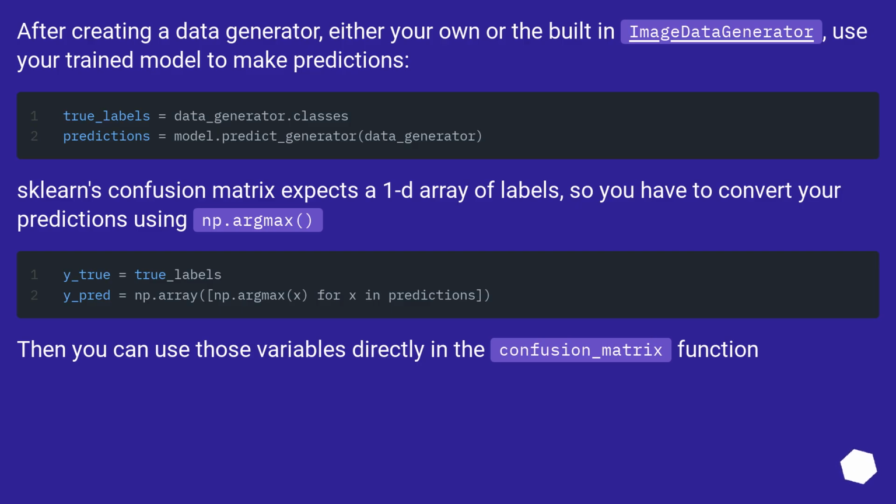After creating a data generator, either your own or the built-in image data generator, use your trained model to make predictions. Scikitlearn's confusion matrix expects a 1D array of labels, so you have to convert your predictions using np.argmax. Then you can use those variables directly in the confusion_matrix function.